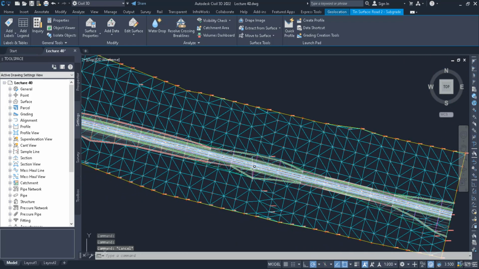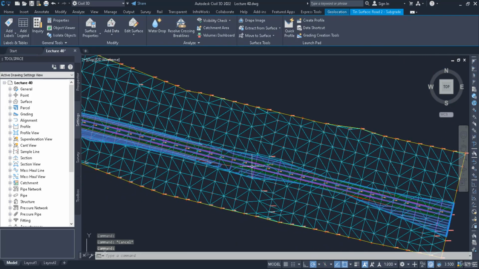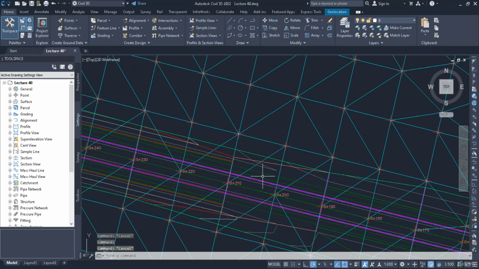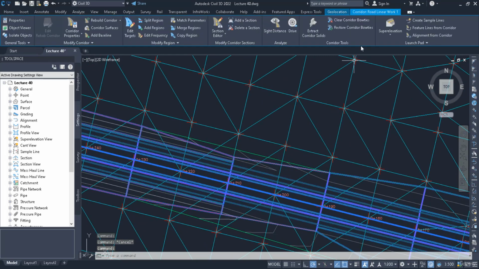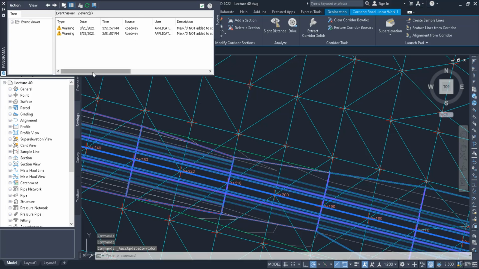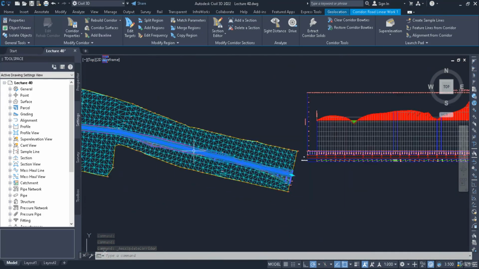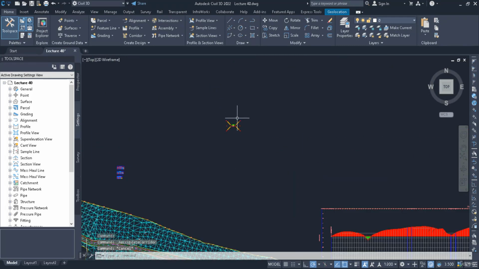This is the basic corridor which we have created in the last session. You can watch closely. There are some flaws. If you try to rebuild, you can see there are a few warnings. These are not errors but warnings. We can adjust them later.